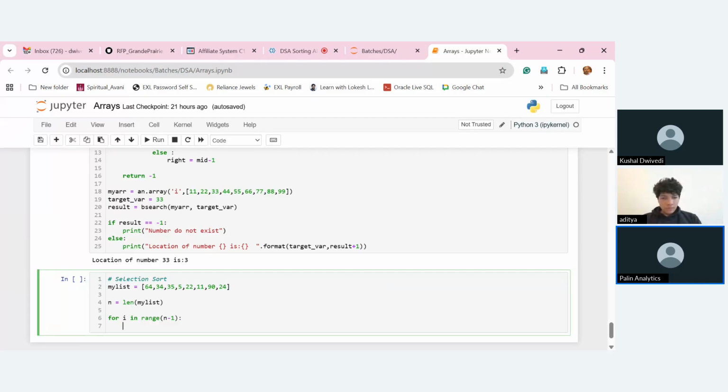For example, if we have a list like this and we perform the comparison, first of all this element will be compared with all. The second position will be compared with all, then the third position will be compared with all others. Like that, when it reaches over here, this can be compared with this only. But after that, when we come to this place, it cannot be compared with anyone. So that's the reason we are going till n minus 1.